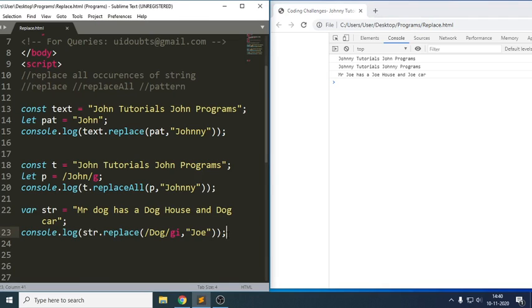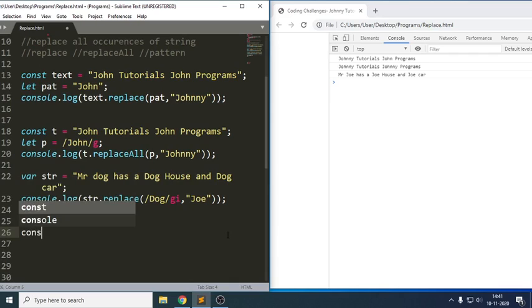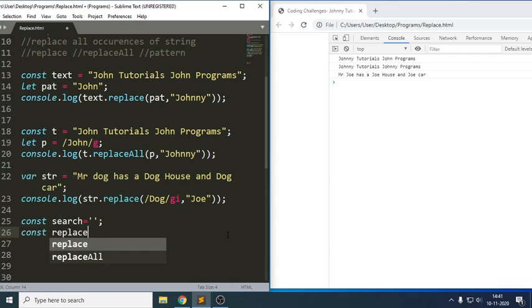Now can we do the same replacement for the empty space? I just want to do the same thing, that is replaceAll for the empty space in a string. So let me write const search. I just want to search with the empty space, and I want to replace it with a hyphen or a star mark, an asterisk symbol.